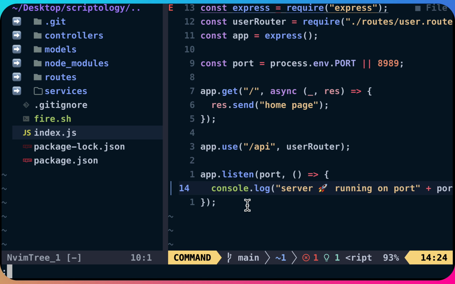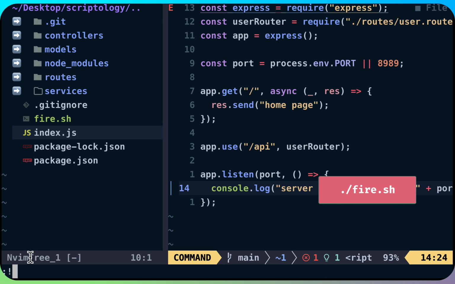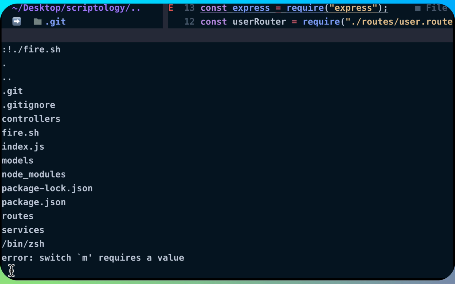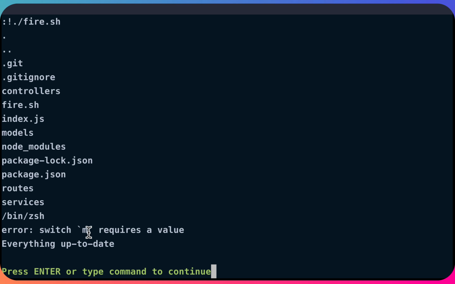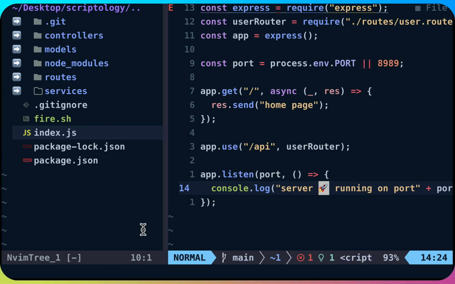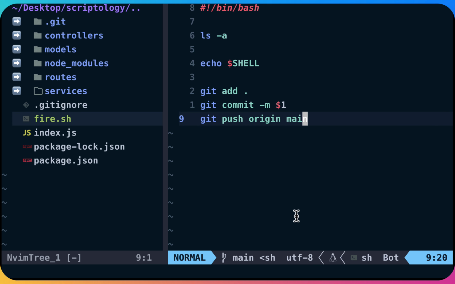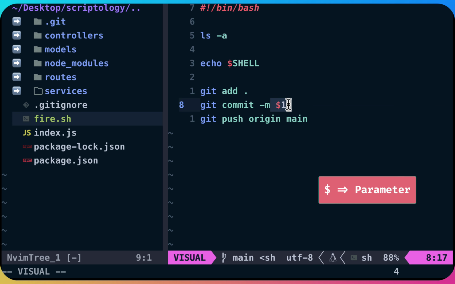Then what I would just do is just come here and do bang. That is, I'm using this new Vim terminal, that's why I'm using this bang. Then I will do fire.sh. So we got this error because it's saying switch m requires a value. If you remember, we added in the sh this argument. So for every argument there must be a parameter, right?